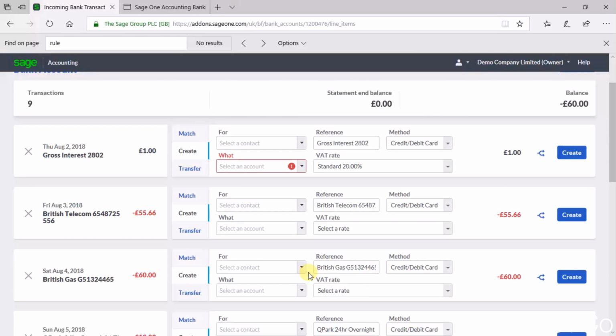Hello, in this video we're going to show you how to set up bank rules in Sage 1.